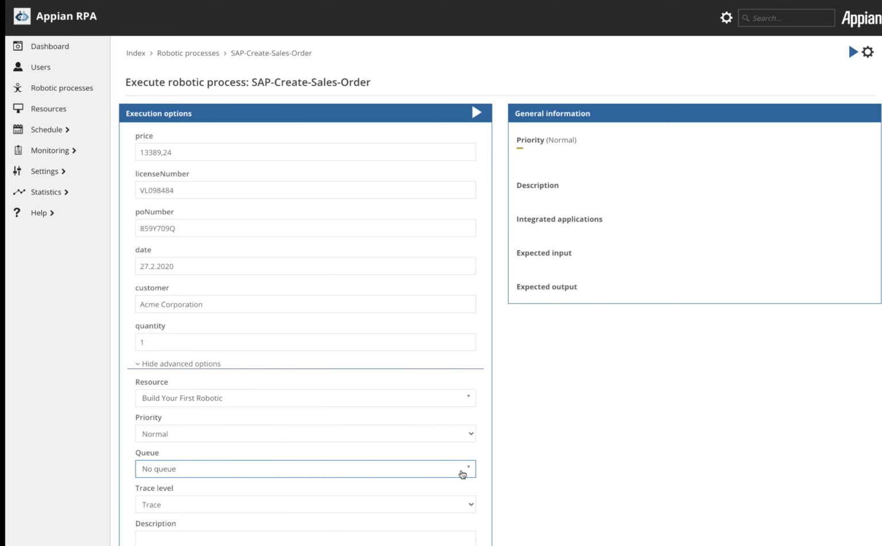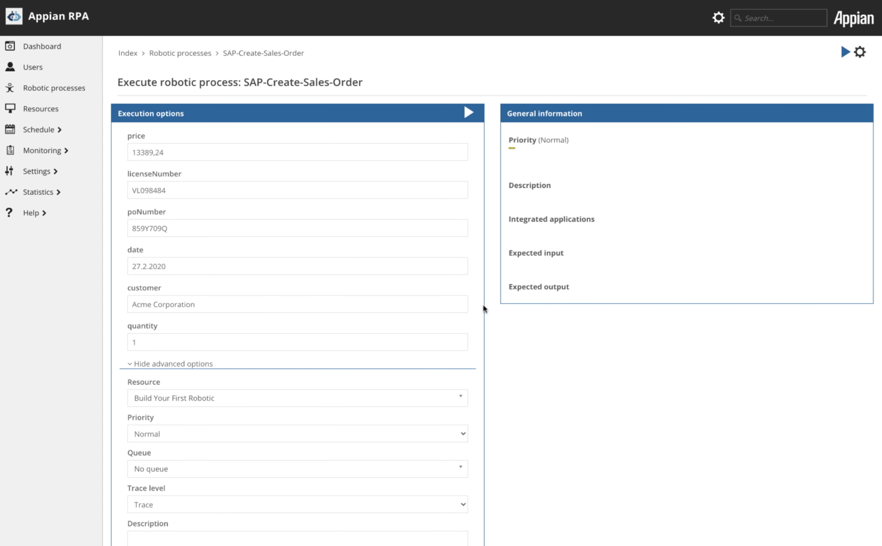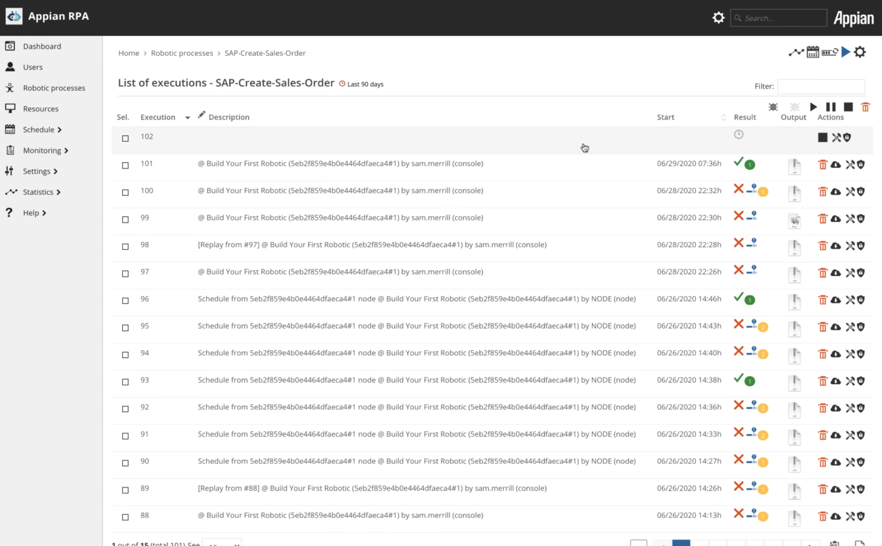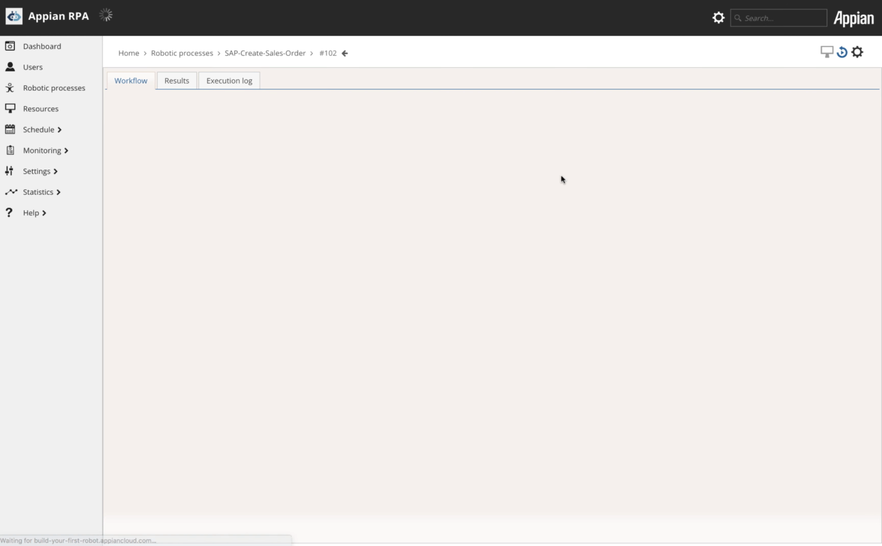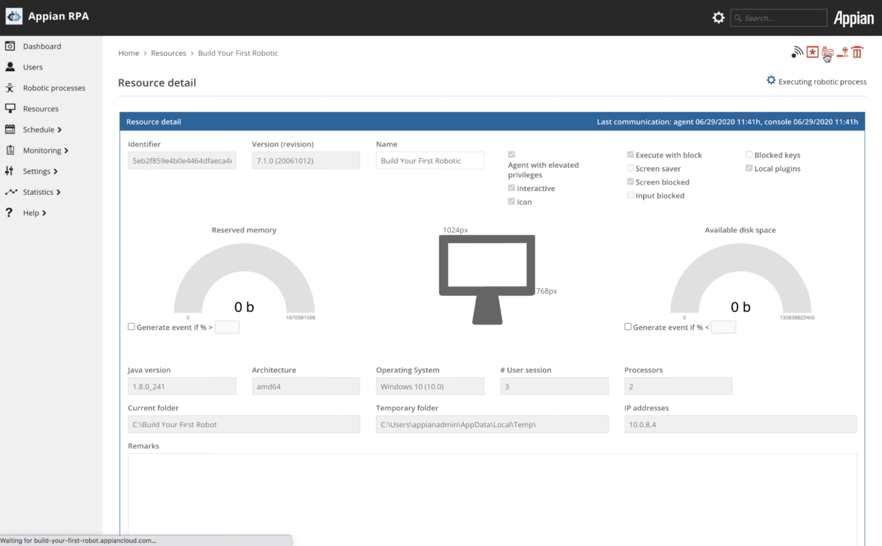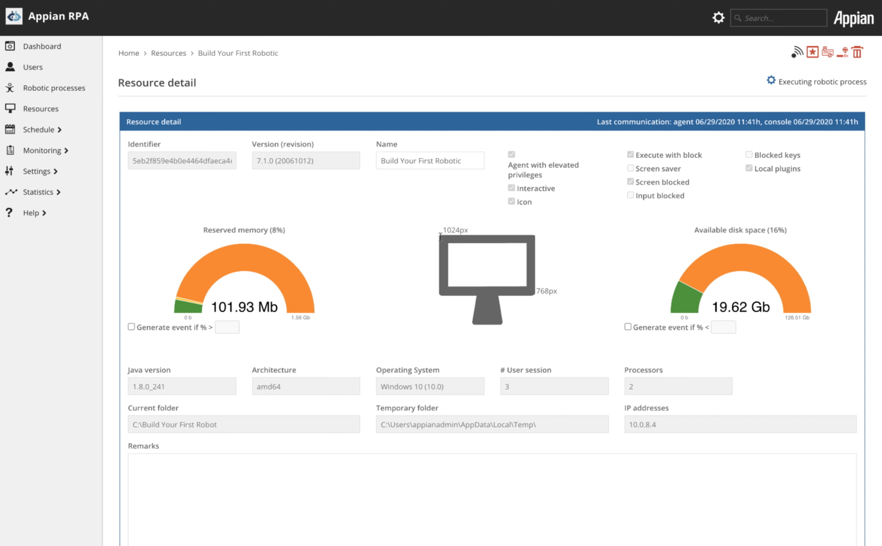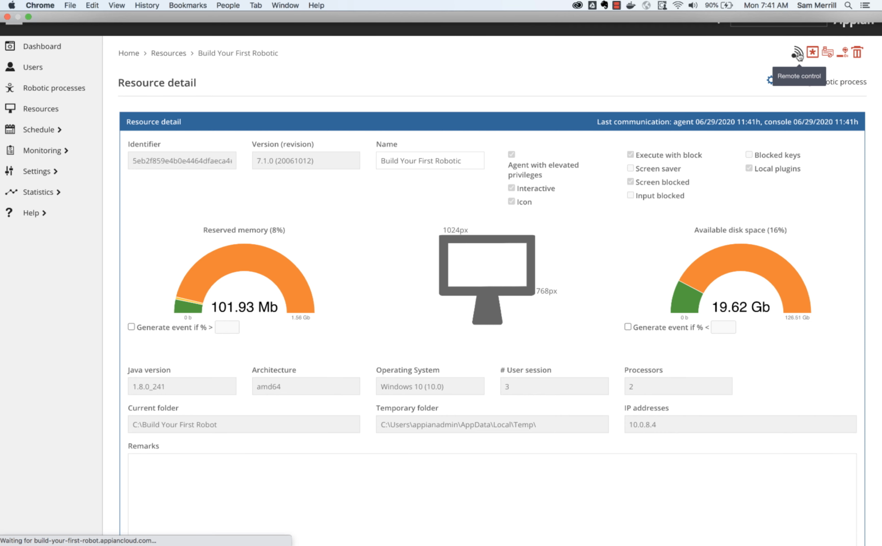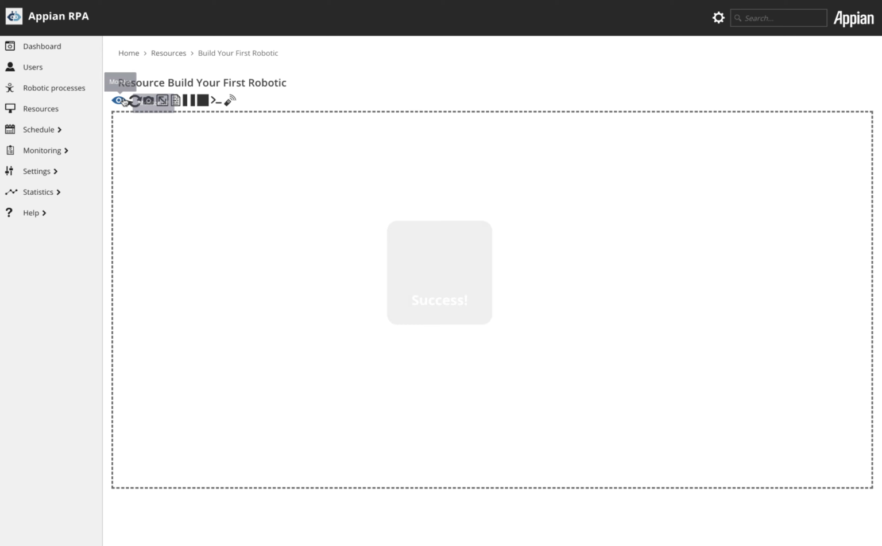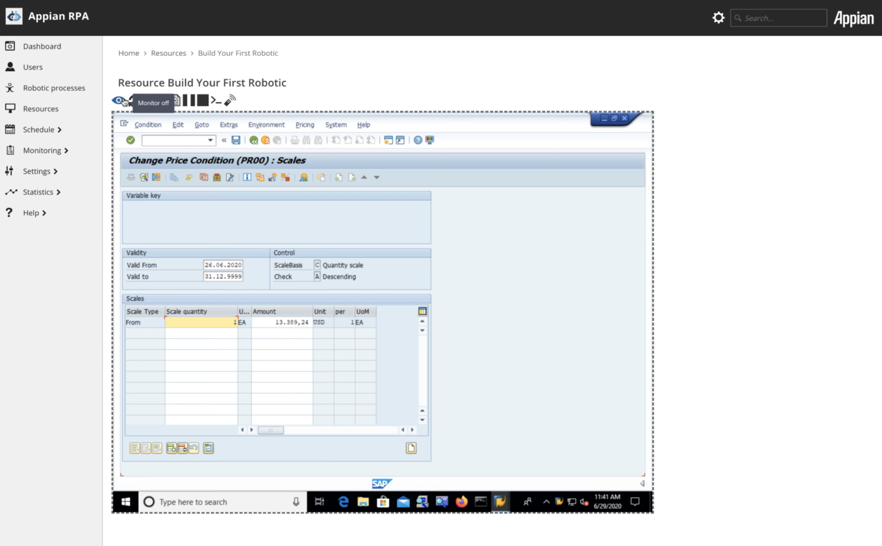Now, I don't actually have access to the VM right now, but if we execute this, you can see that our execution is in flight. I can actually go to the resource from that execution. You can see my resources online. You can see some reserve memory features there. It's executing a robotic process. Now let's go and view or monitor that virtual machine straight from the console.